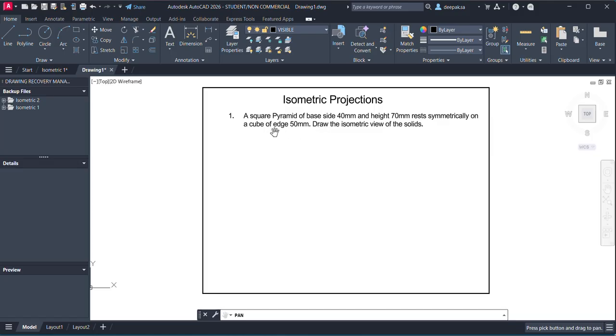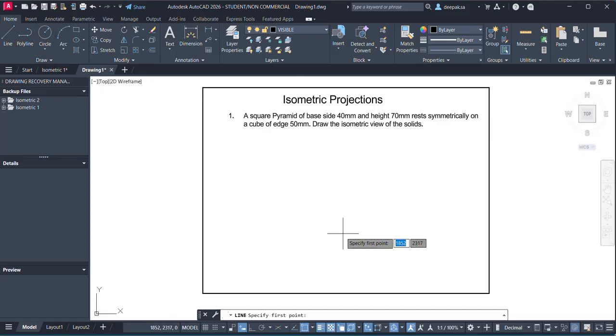So a cube will be first drawn, okay, of edge equal to 50 mm, and then on top of that we need to draw a square pyramid of base side 40 mm. So let us start with the cube. For that, let us take the line, dark line I have taken.